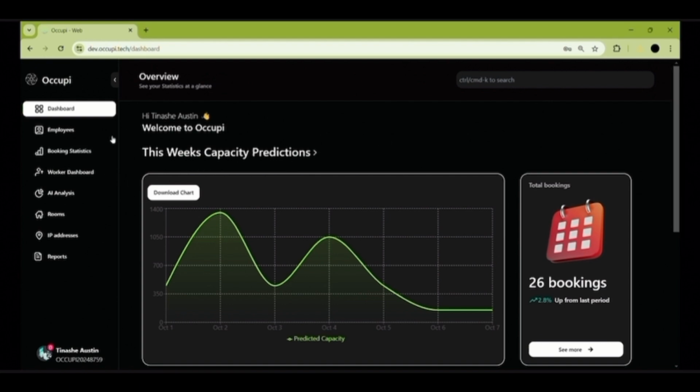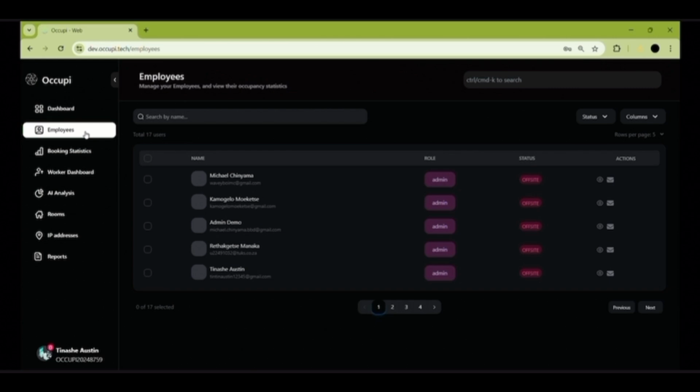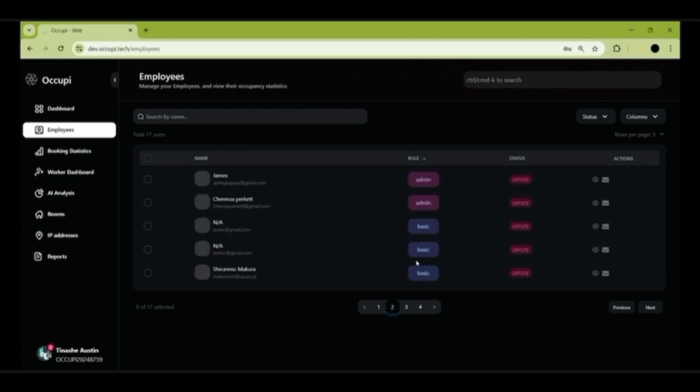Moving on to our next page, we go to the employees tab. In the employees tab, you're met with a table that shows all the users that are currently in our system. You can see the roles of all the users. We've got admin and we've got some basic users. You can see the status of all the users, whether they're off-site or on-site. You can also filter the users by their off-site and on-site availability.